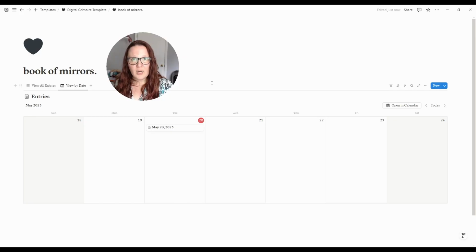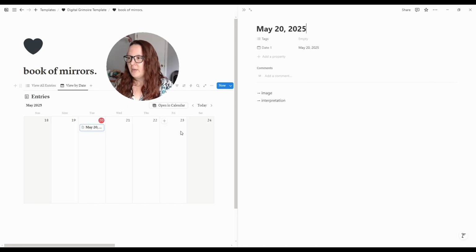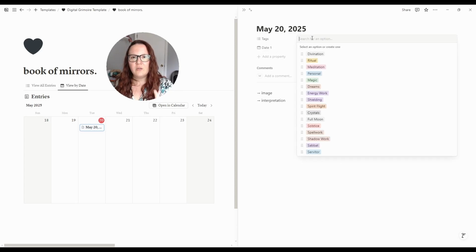Once you've dragged your entry onto the date that it belongs to, you have one more step to do for the database to work completely. And that is to add a tag. So you're going to click on your entry. It's going to open it up here on the side, and you're going to add a tag. For this one, this was divination, right?